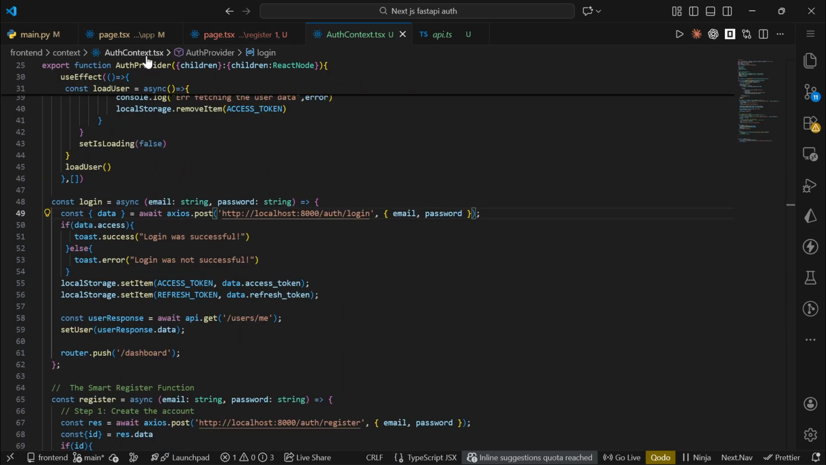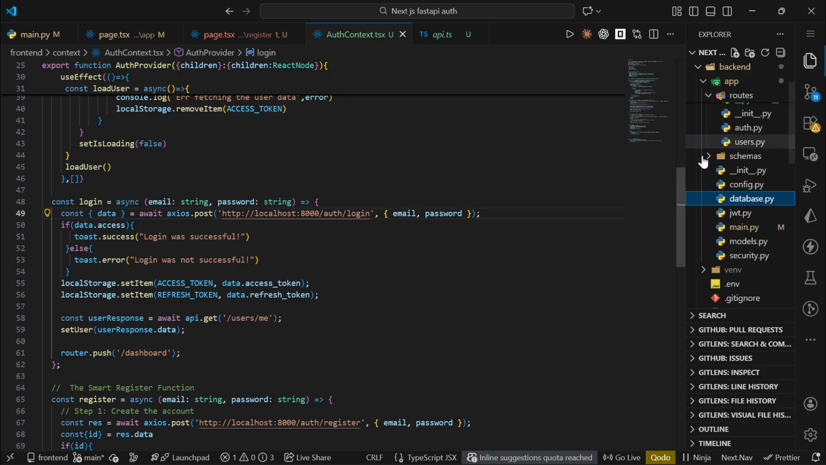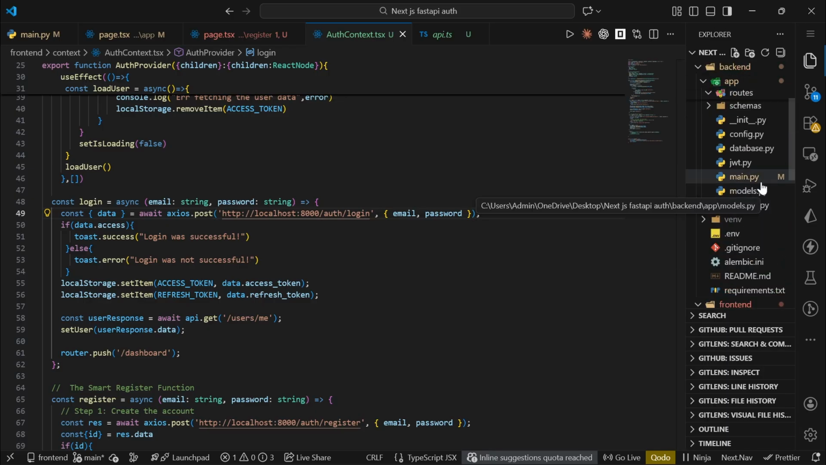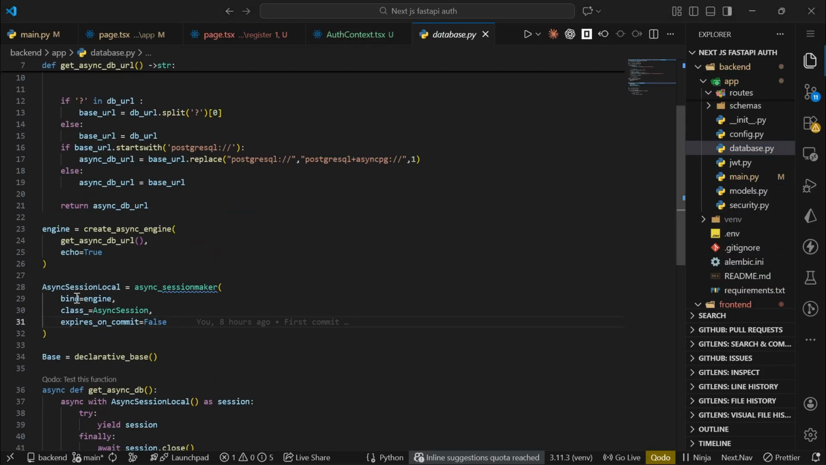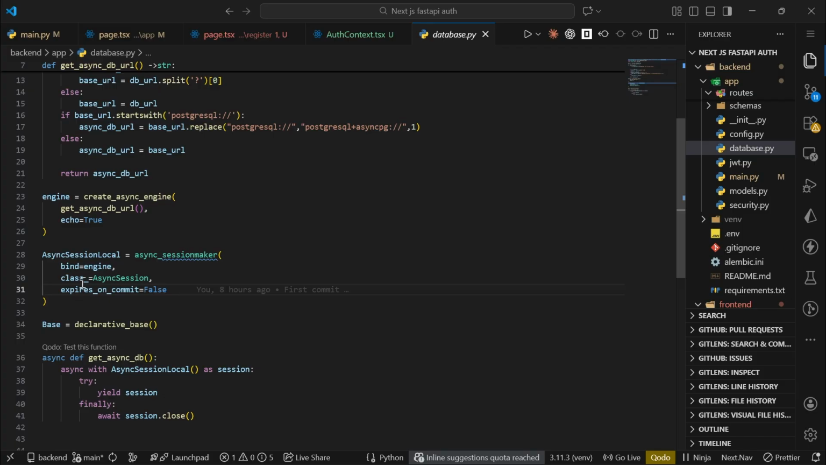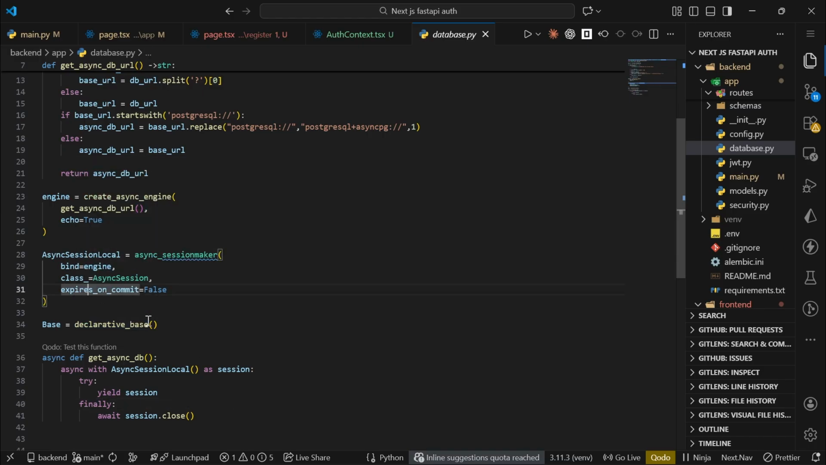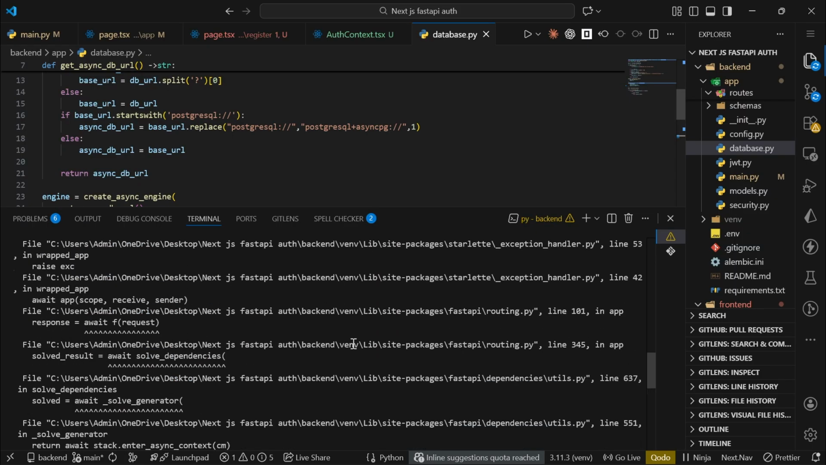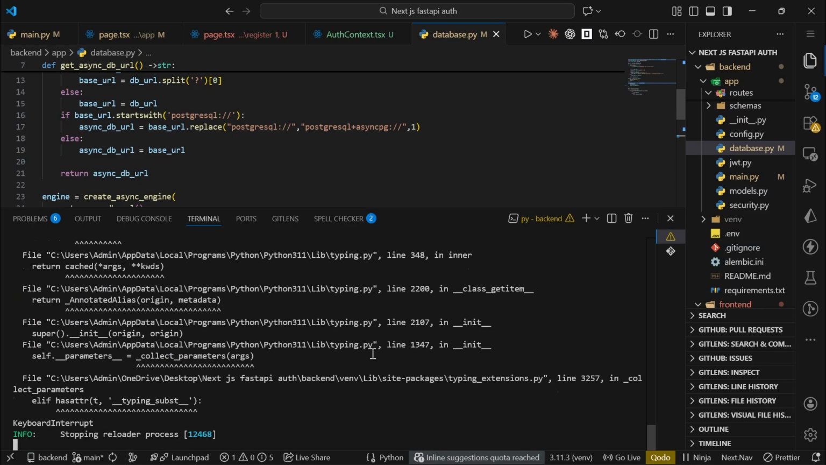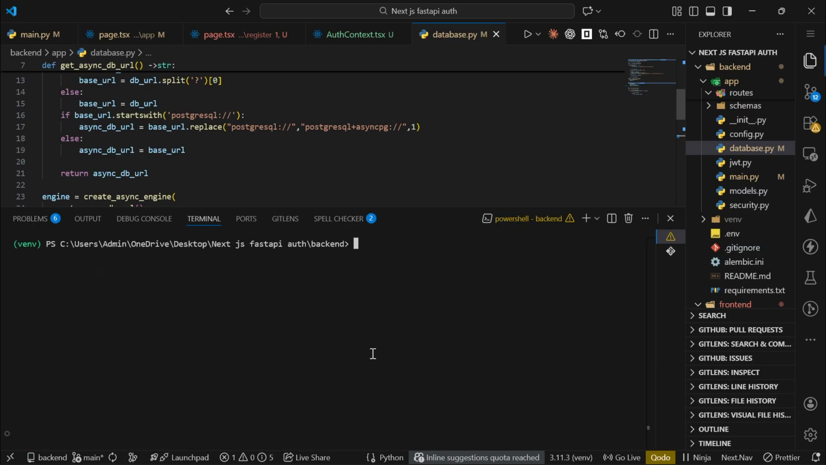And with that, I'm also going to come to my backend, and in my database.py file, it seems like I made an error, and I had a typo when defining my async session local. So this is not supposed to be expires on commit, it's supposed to be expire on commit. We don't have the S. I'm going to make the change like that, and this should solve the error for our backend.